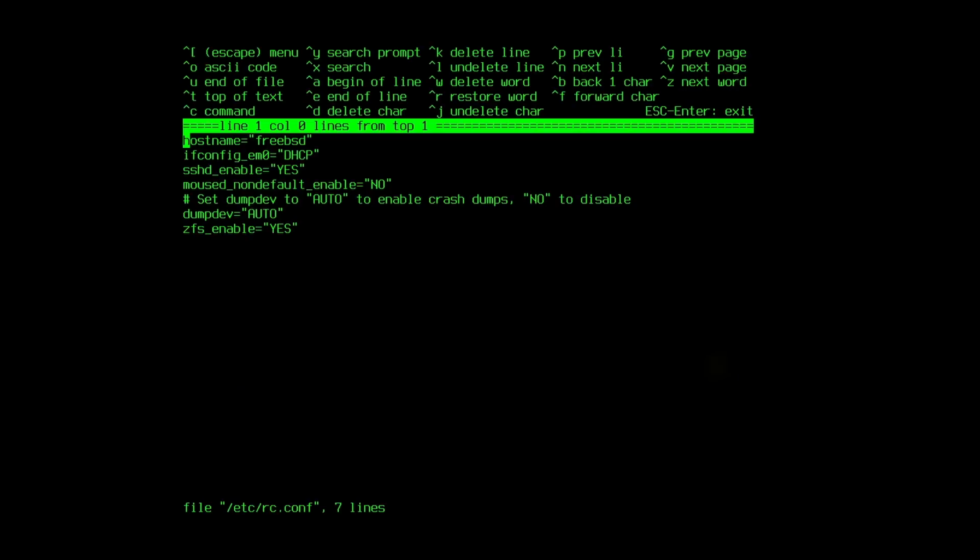If you are happy to make this timeout persistent across reboots, open the file /etc/rc.conf with your favorite editor. And today I will be using the ee editor, and then add 2 lines. The first line is saver equals blank between quotes.